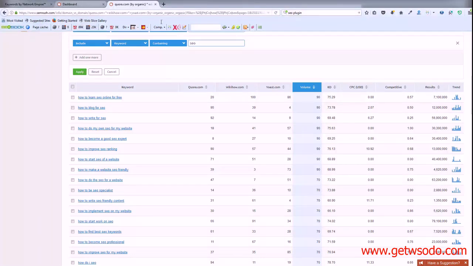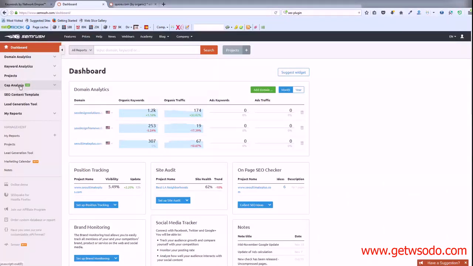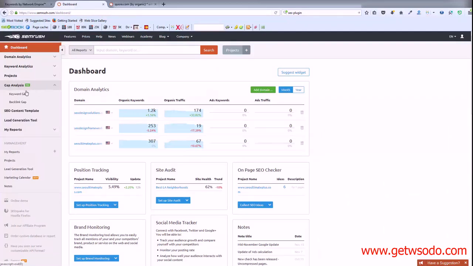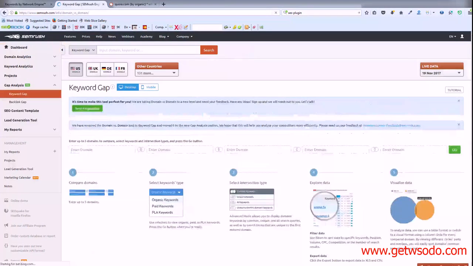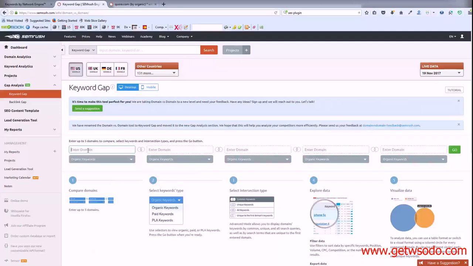First thing you're going to do is you're going to go over to SEMRush. Underneath the gap analysis section over here, you're going to click keyword gap. Next, you're going to enter the domains of your top competitors, but we always like to use Quora and WikiHow as an example.